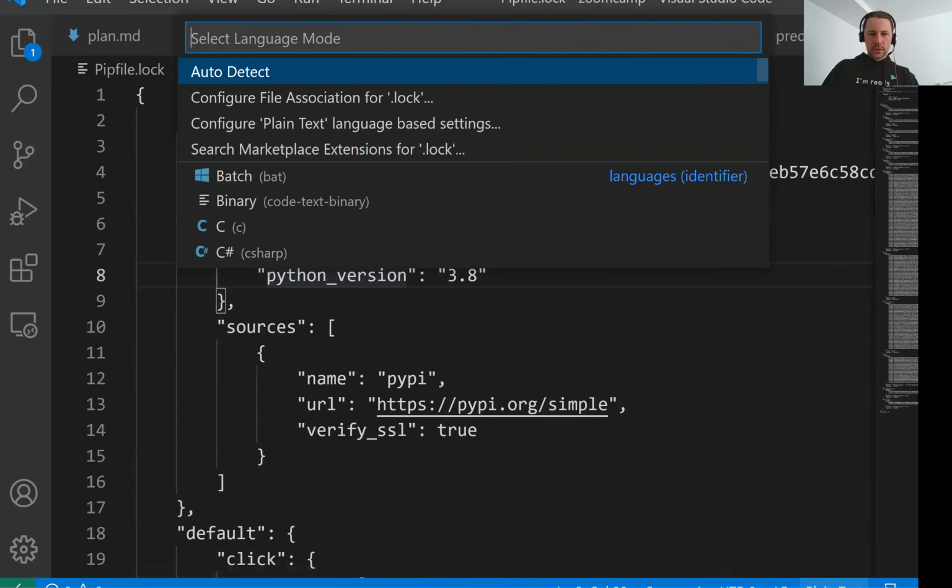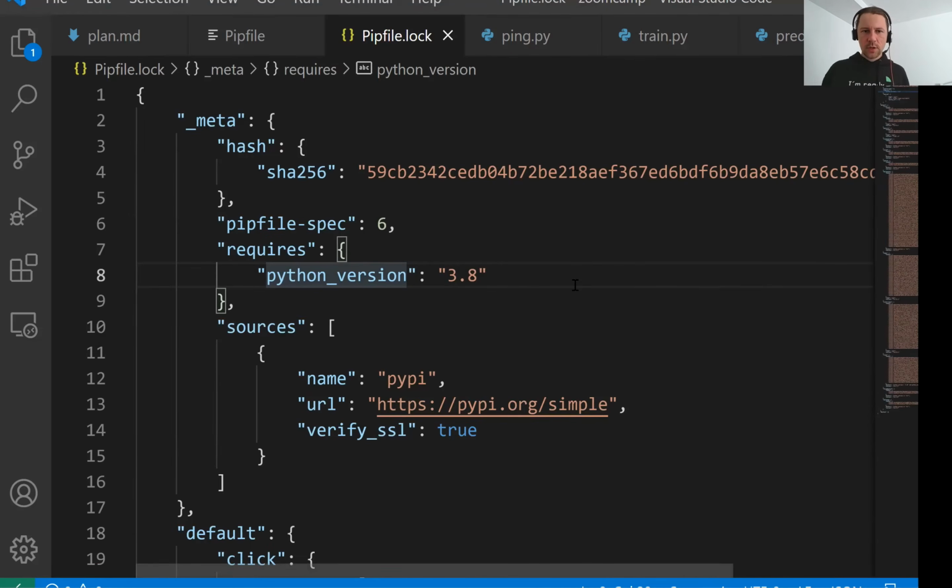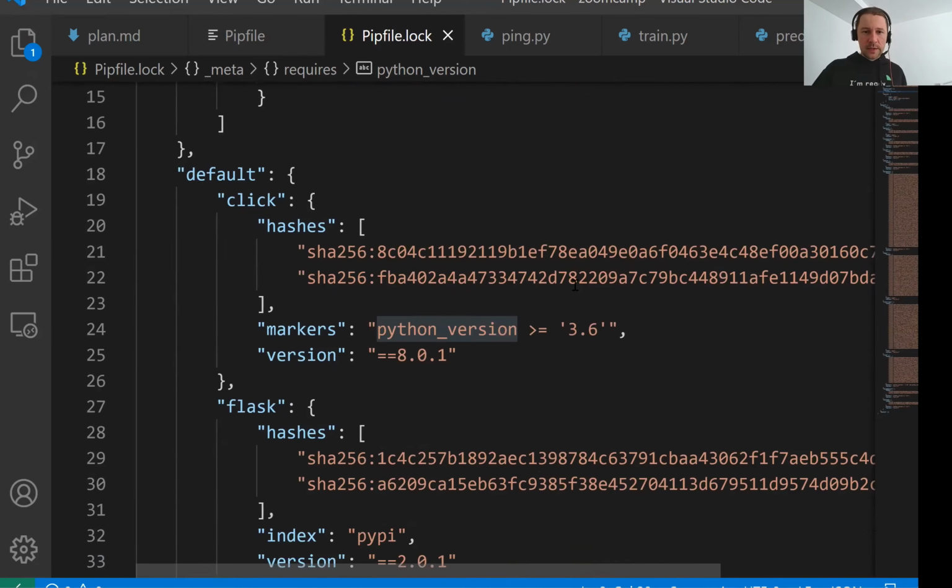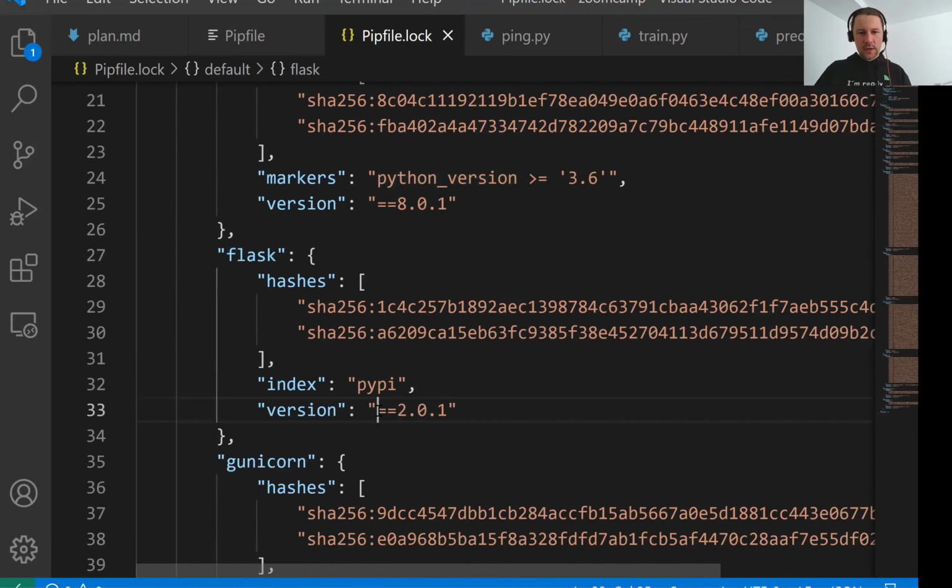So this is a JSON. It's a big JSON file, and what it contains is exact versions for every dependency we have. So let's say we have Flask. Here it specifies the exact version of Flask that was used. So this version of Flask was used for this project, and this is the checksum for the files that Pipenv downloads, and this is needed to avoid any surprises.